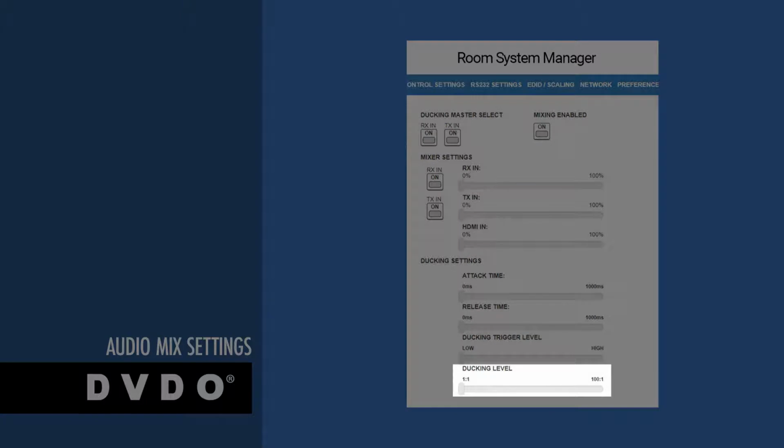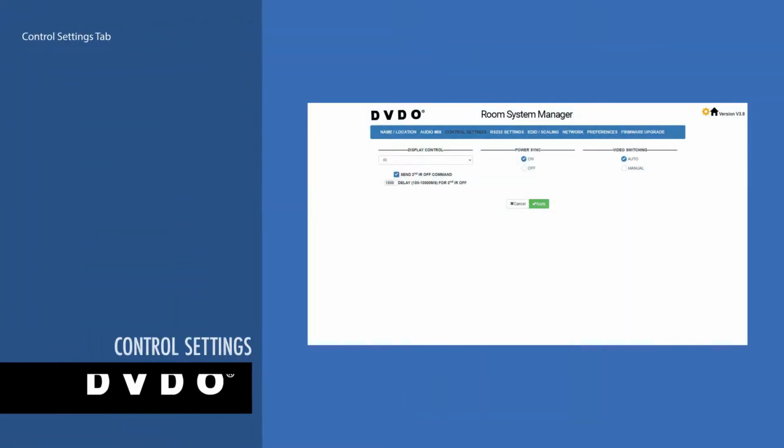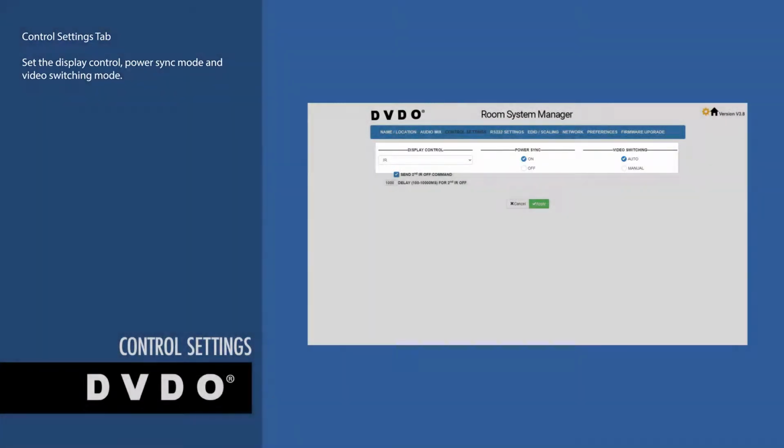4. Ducking level. Use the slider to set the volume ratio of the master audio and other audio inputs in the mixed audio. The larger the ratio is set, the lower the volume of other audio inputs compared to the main master audio input. The Control tab allows you to set the display control, power sync mode, and video switching mode.